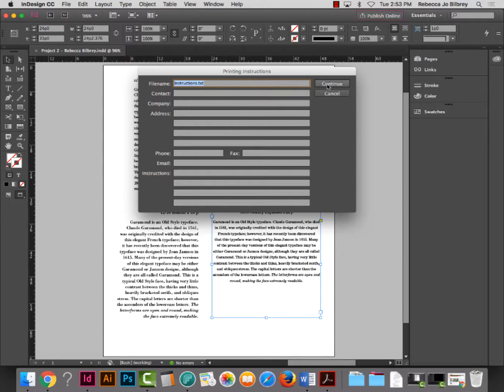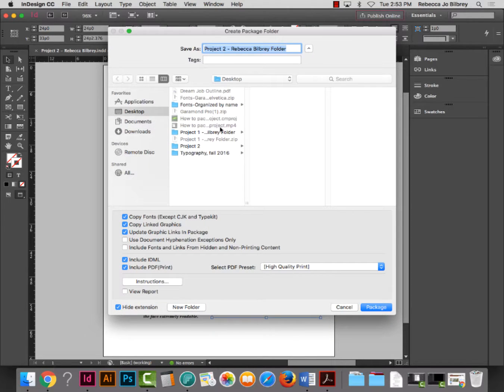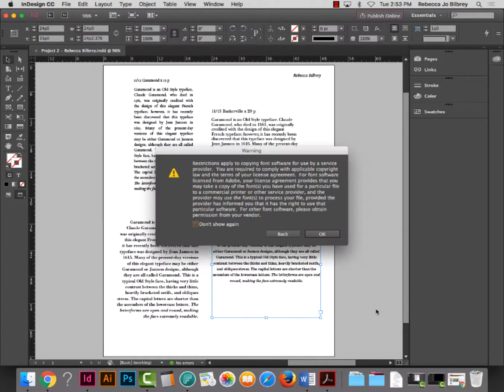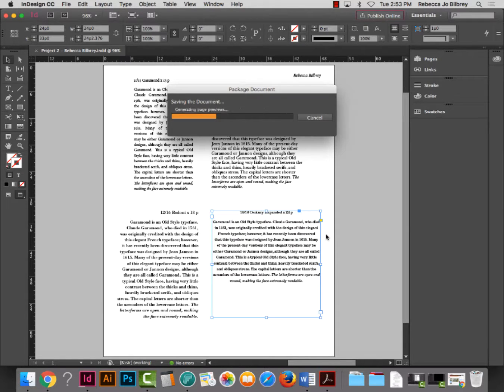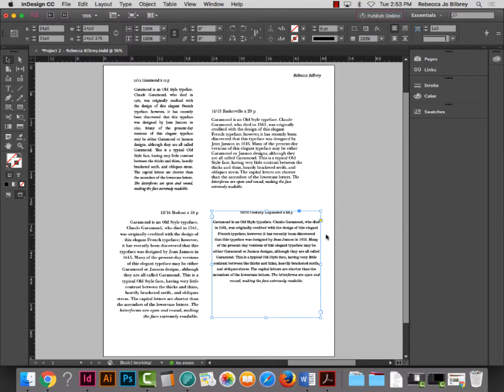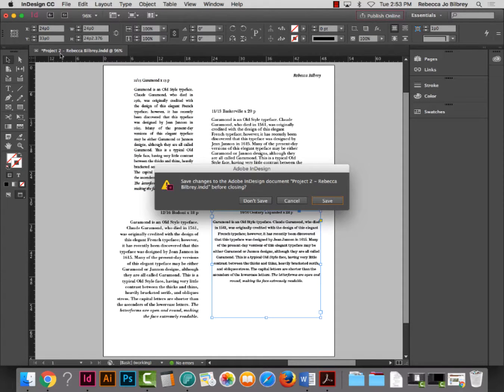I hit continue on these instructions. I don't do anything there. And I am going to put this in my Project 2 folder and hit package. It's telling me fonts are copyright protected. I say OK. And it's pulling together all the fonts I used, and it's giving me an IDML file, the INDD file, a PDF. It's doing a fabulous job. And I'm going to save that.